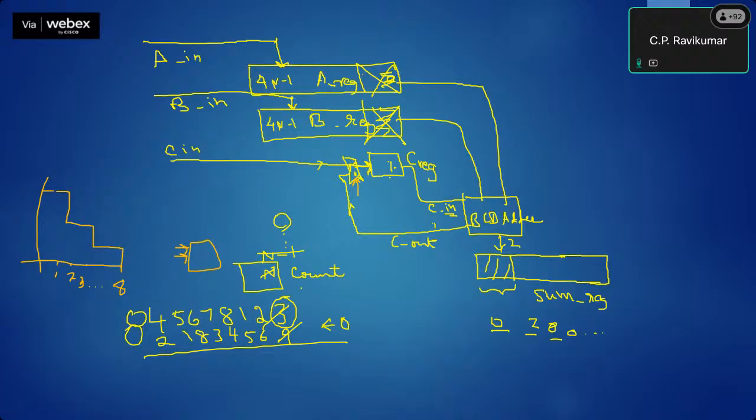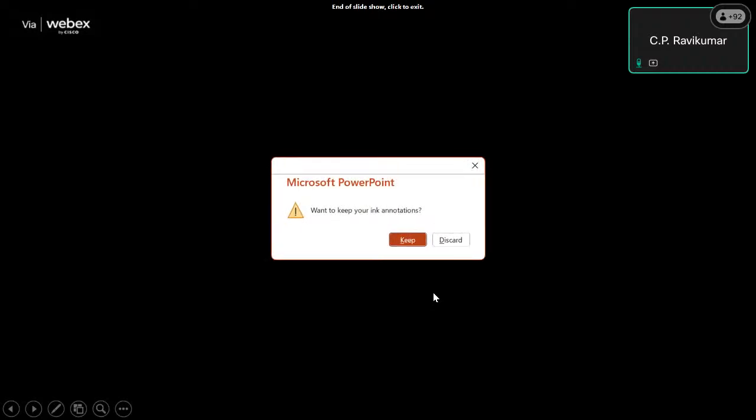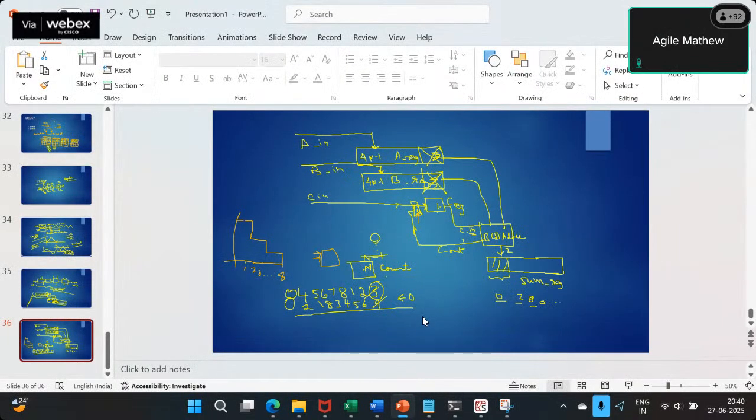Any doubts in this so far? Anybody has any doubts? Why does the counter require an additional bit, not just C login? Why is the counter?